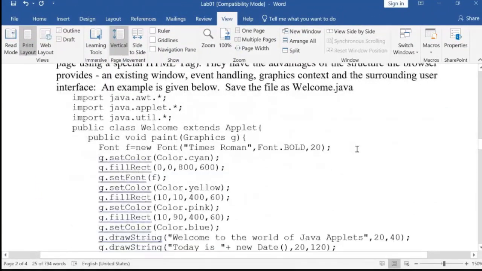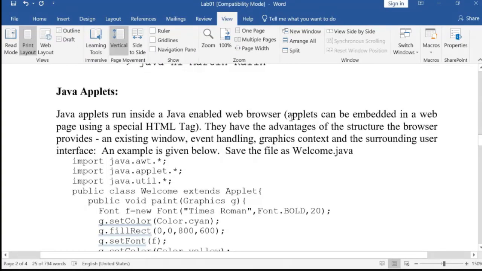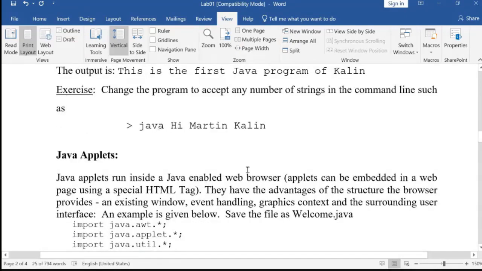This is Java Applet. Now, Java Applet and the Java program are not the same. If you want to run a Java program, you can directly compile and run it through the java command. Then you put the class name and you get the output. In a Java Applet, you cannot directly use the java command to get the output.